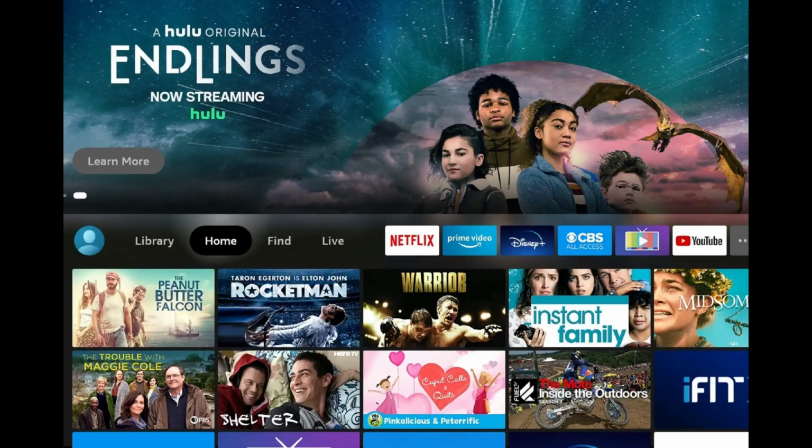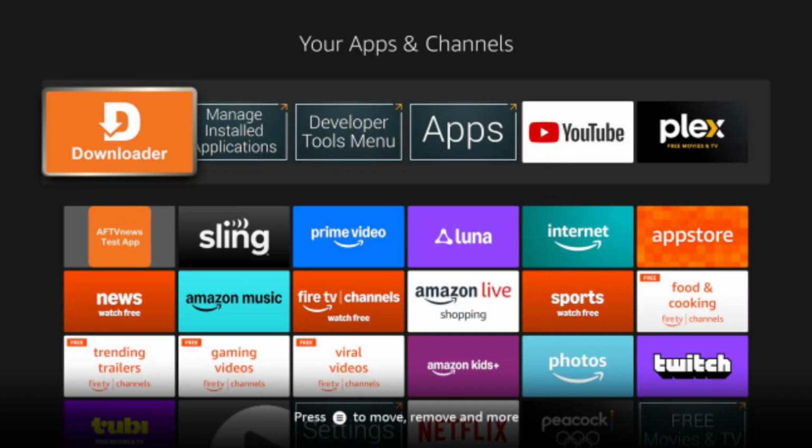Now Firestick TV actually has a built-in app store where you can download applications. However, if you do not find Applinked in there, then you're gonna have to download it separately.